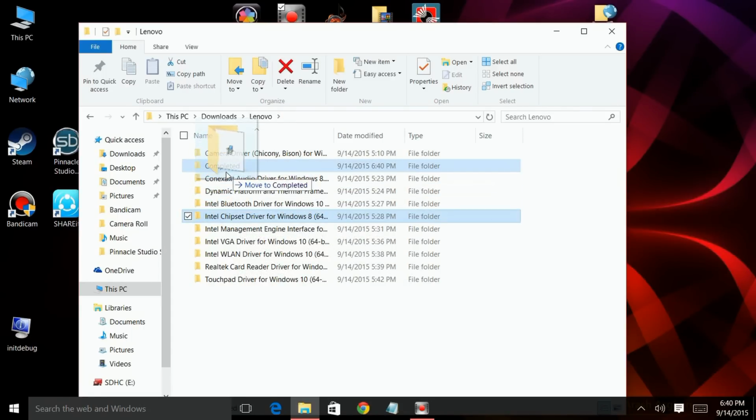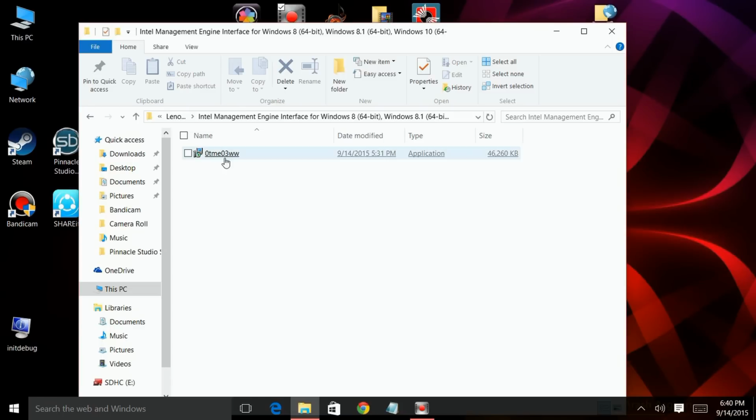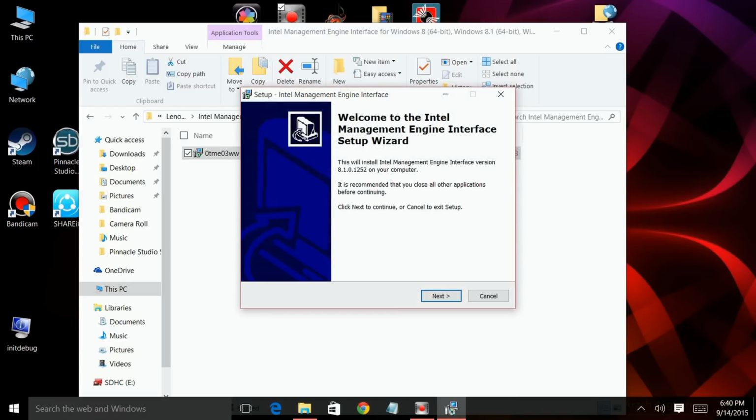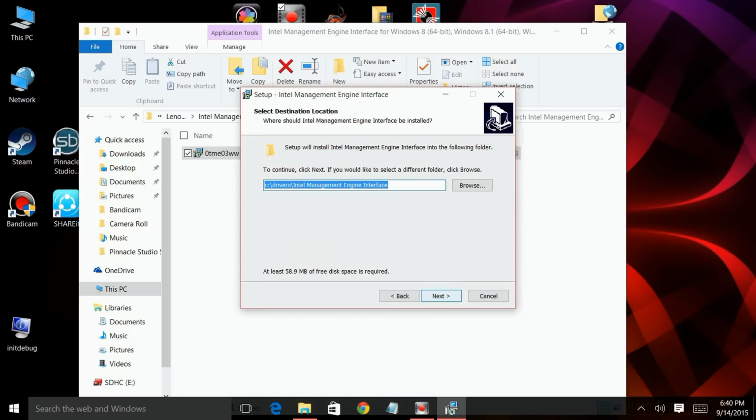Let me move this one up to the completed folder first. I'll drop it in there, come over here to the Management Engine Interface, click on that, and we'll start the install of this particular driver. Much like the last one, it's an Intel-based driver, and it says, let's go ahead and get the setup. This is just the setup to get it started. We're going to click on Next and accept the agreement.